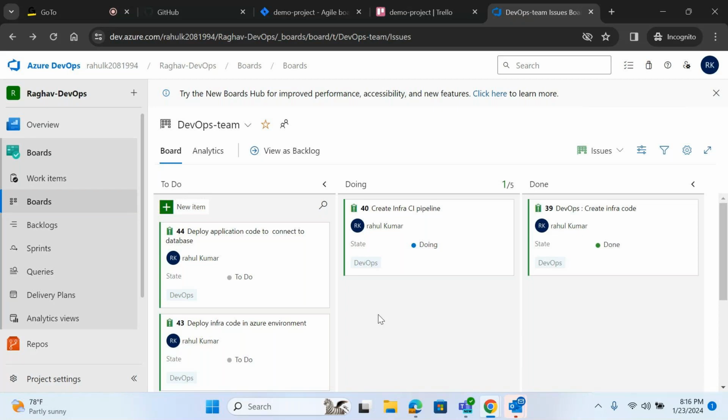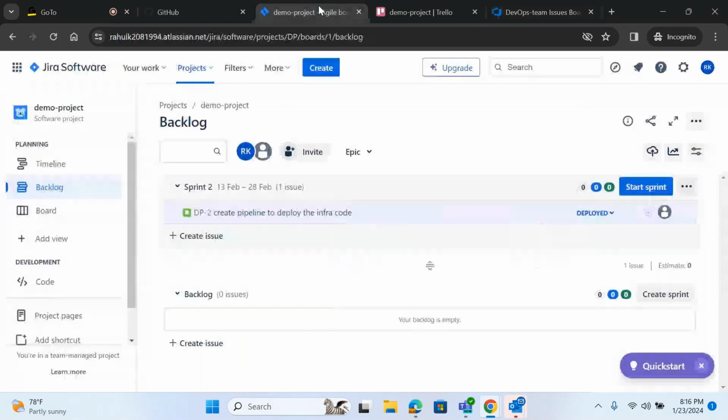I'll give you 5 more minutes for any doubts, because we have finished the first DevOps life cycle. Likewise, we have code here also. Go ahead, move to Sprint, right? In Azure and Trello. Yes.